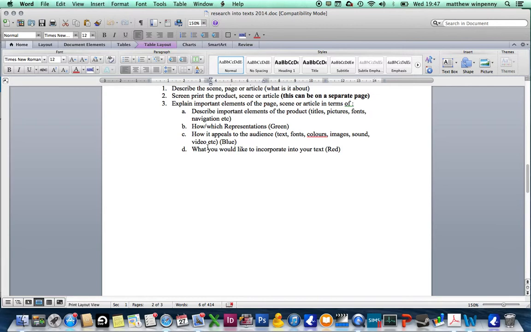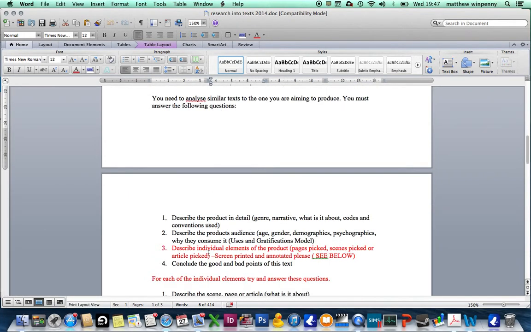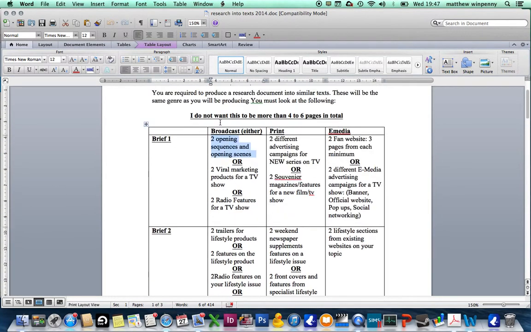And you're going to do a similar thing for each of, say, 2 opening sequences, 2 different advertising campaigns, or whatever you chose to follow for the other briefs.